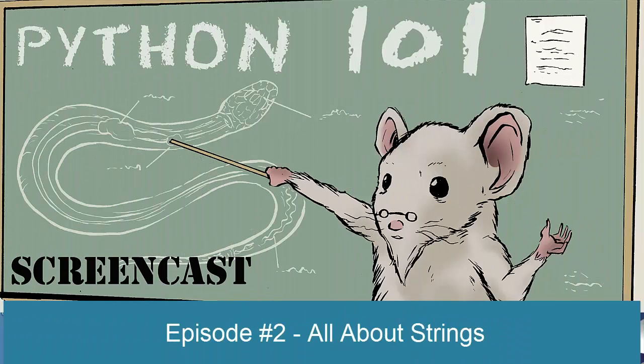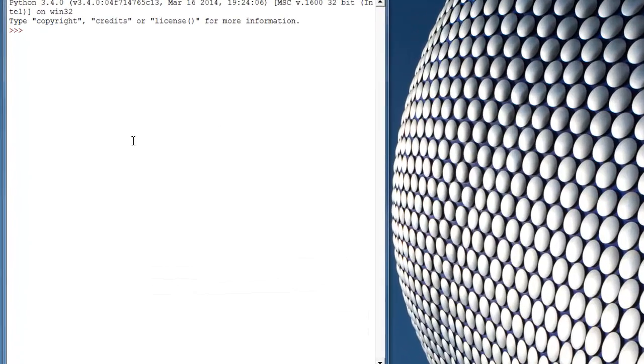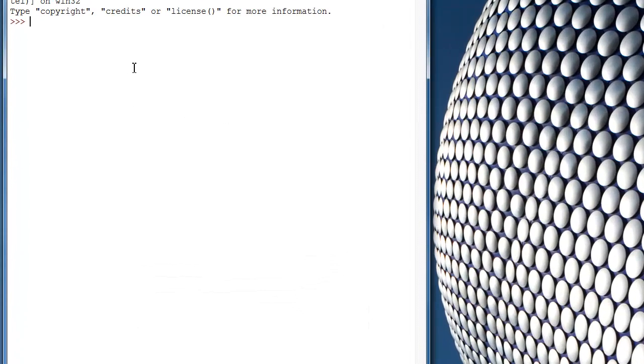In this tutorial, we will learn all about strings in Python. To create a string, you can use single quotes, double quotes, or triple quotes. The triple quotes is a special case which will actually allow you to create a multi-line string. Let's get started.